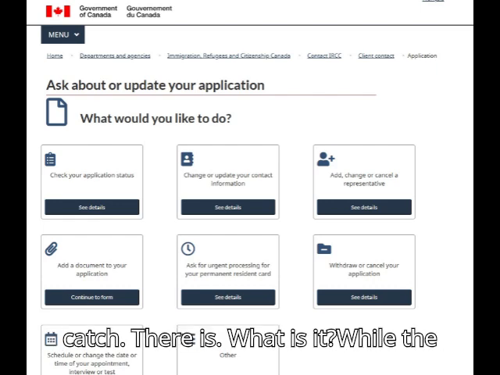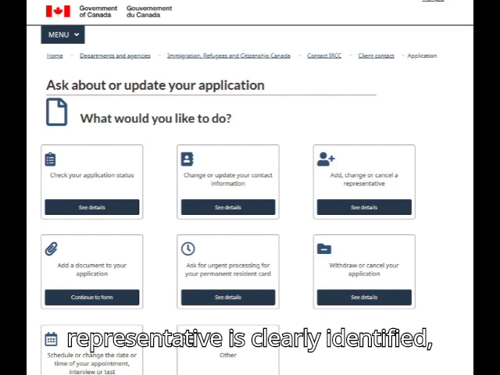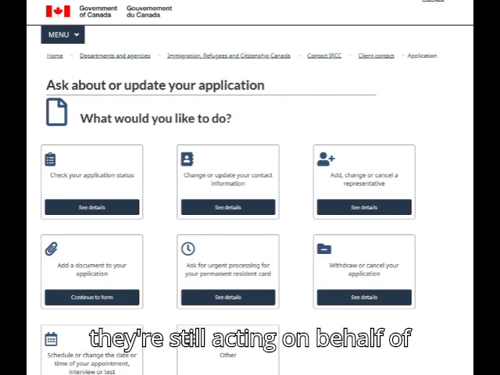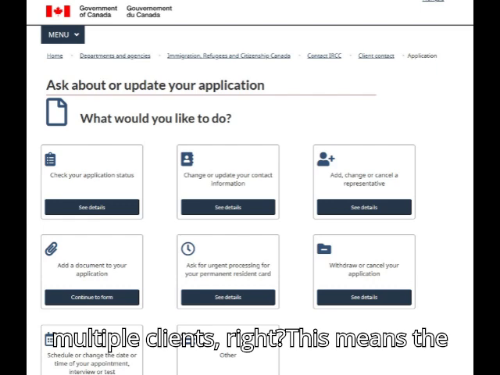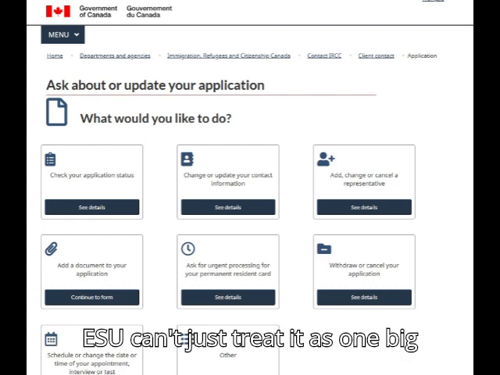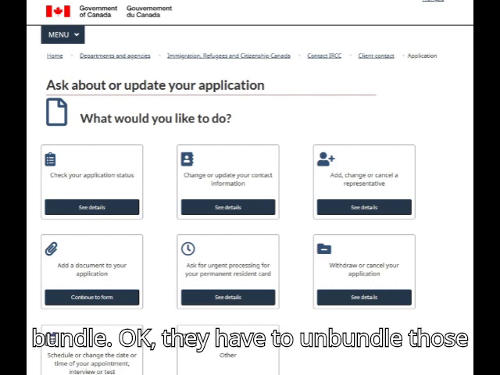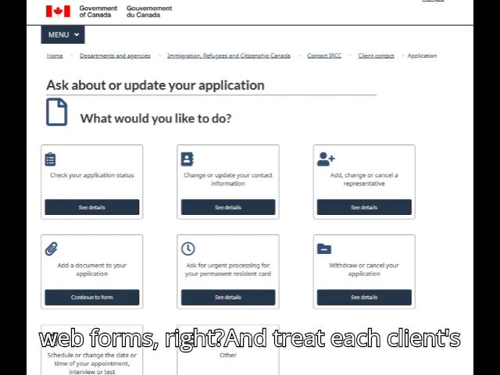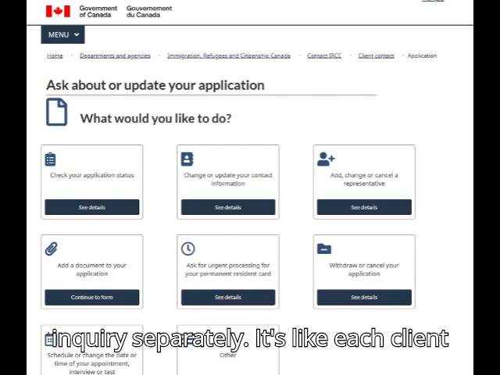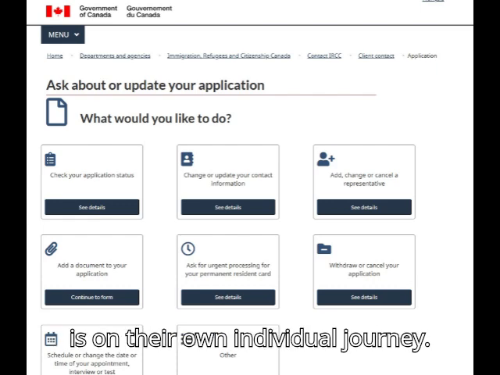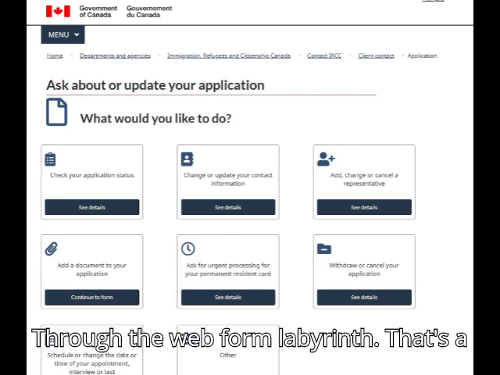There is. What is it? While the representative is clearly identified, they're still acting on behalf of multiple clients. Right. This means the ESU can't just treat it as one big bundle. They have to unbundle those web forms and treat each client's inquiry separately. It's like each client is on their own individual journey through the web form labyrinth.